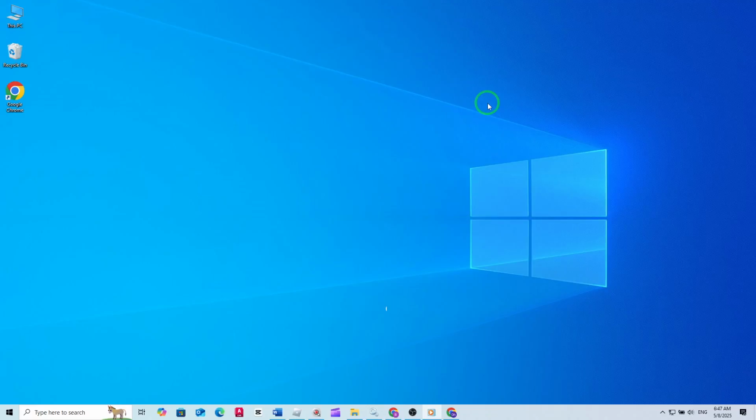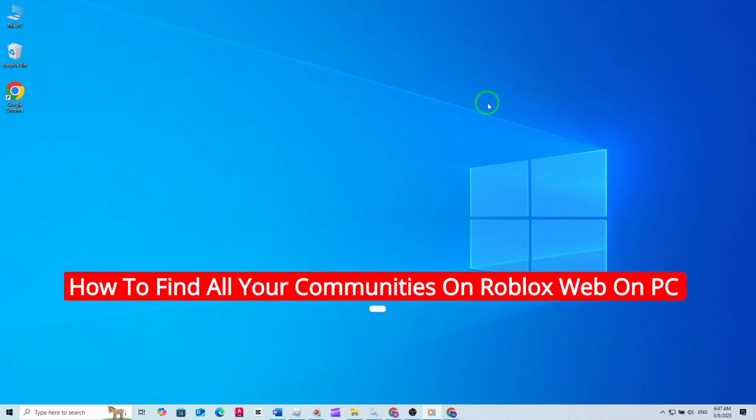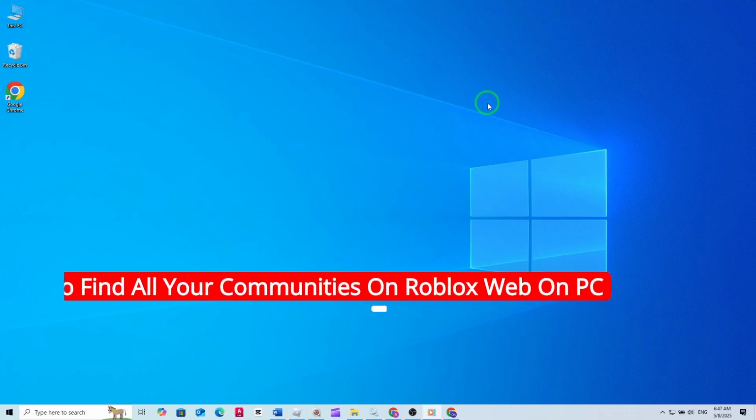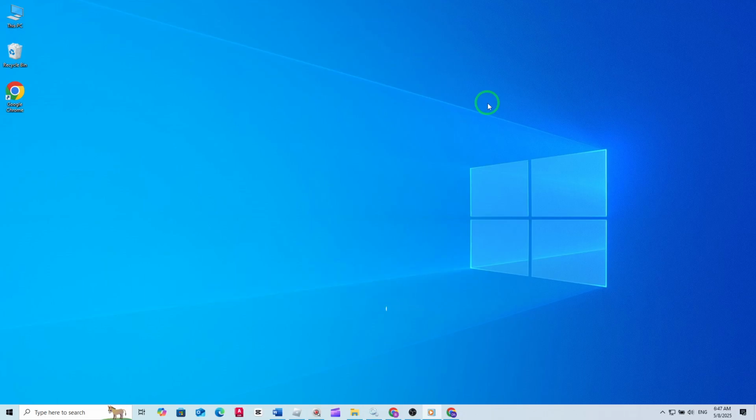Welcome. If you're looking to find all your communities on Roblox using the latest web update on PC, you're in the right place. Today, I'll walk you through each step so you can easily access and manage every community you've joined or created. First, open your preferred browser and head to roblox.com.